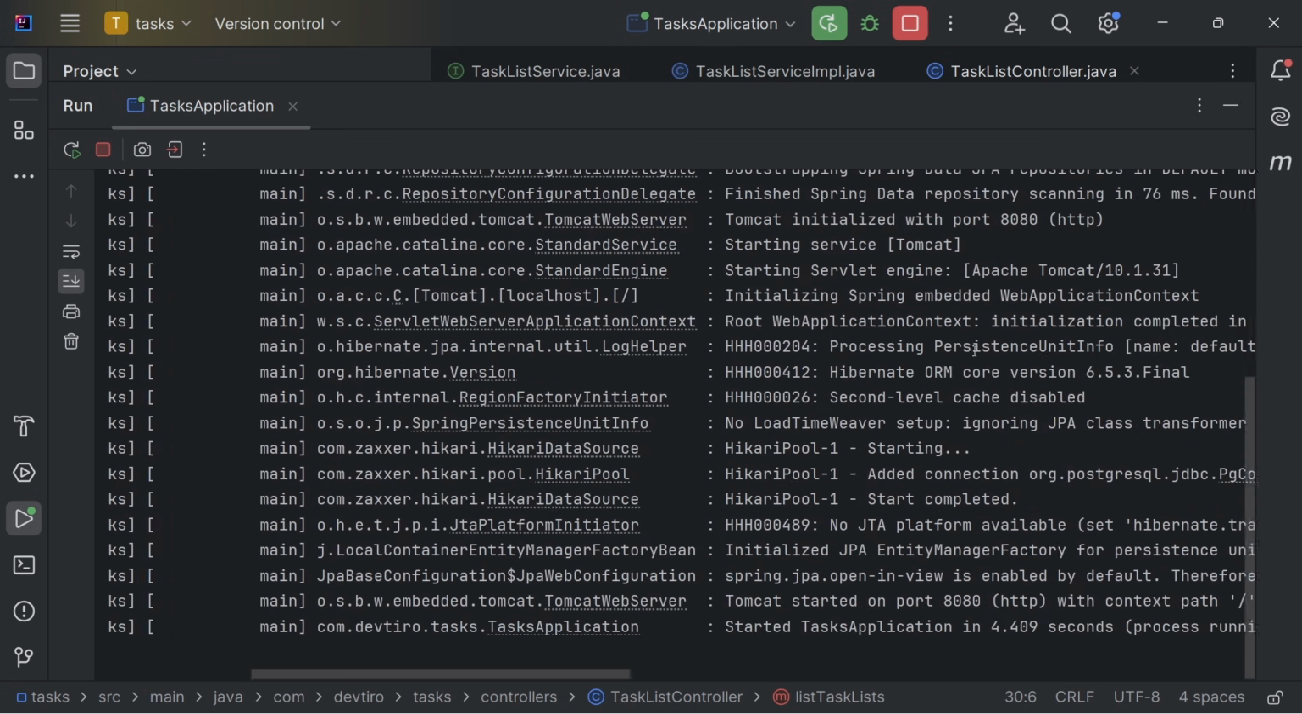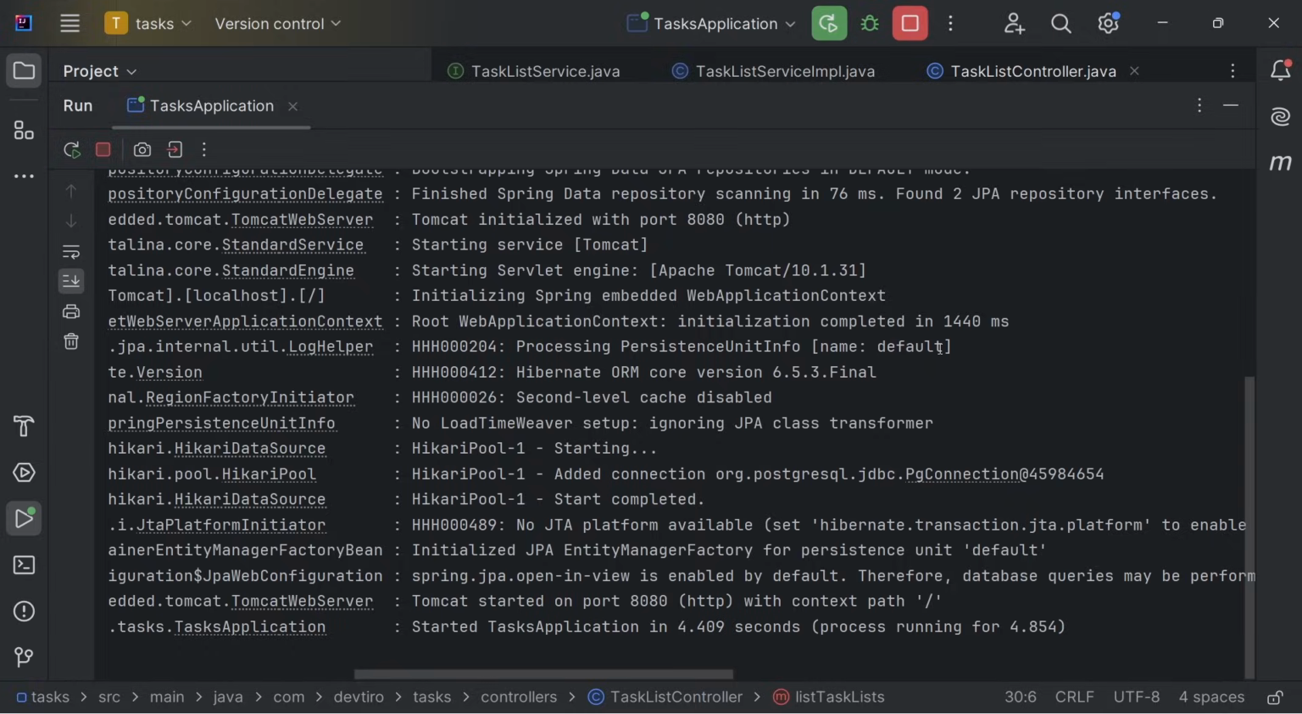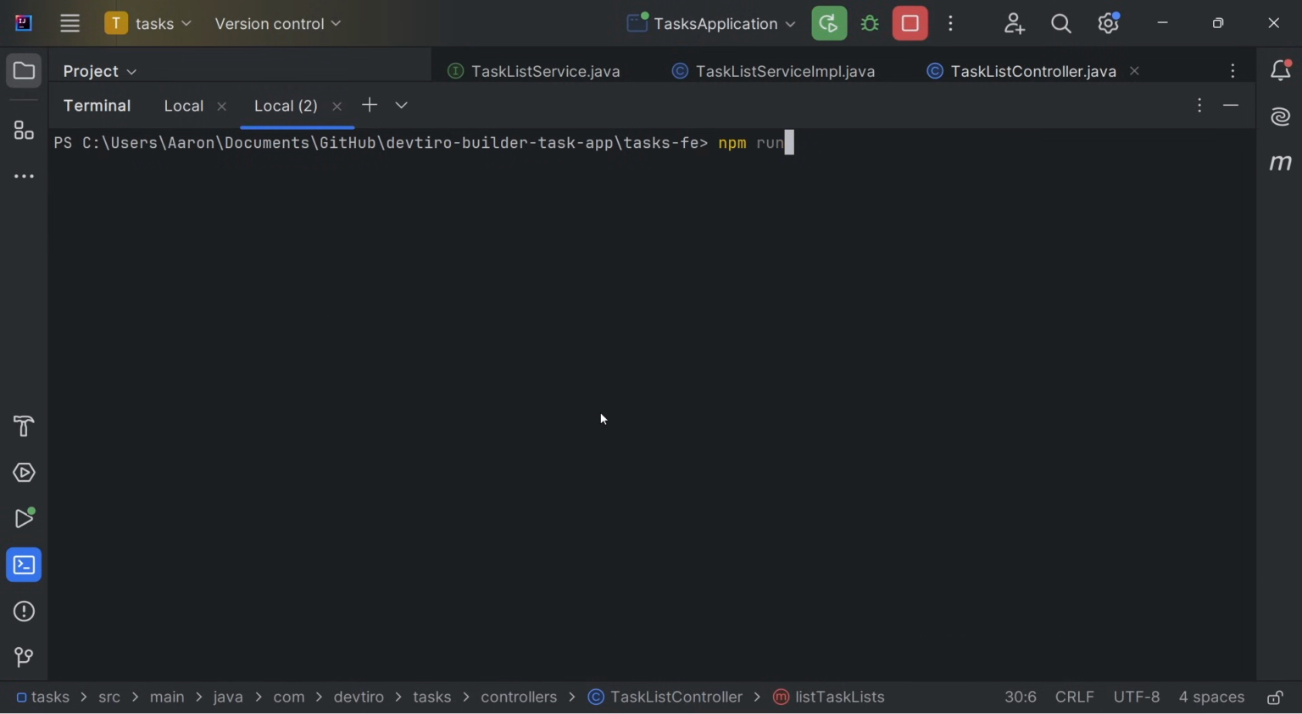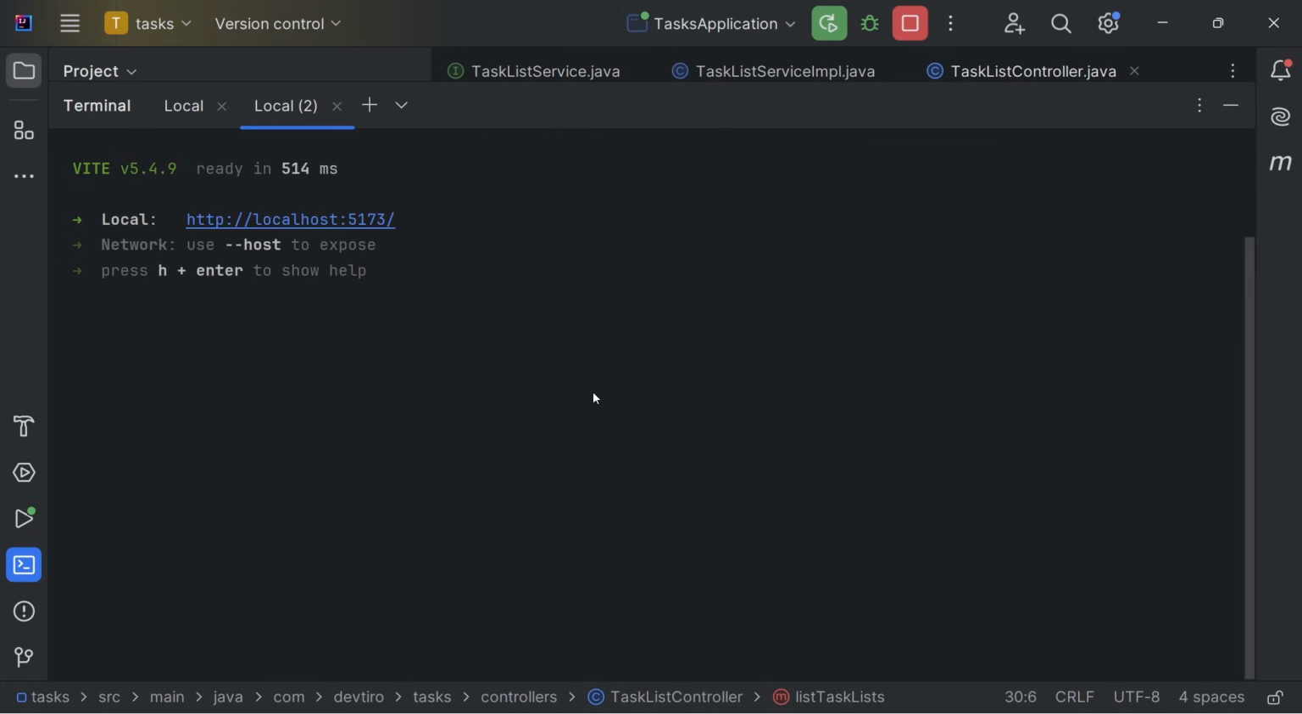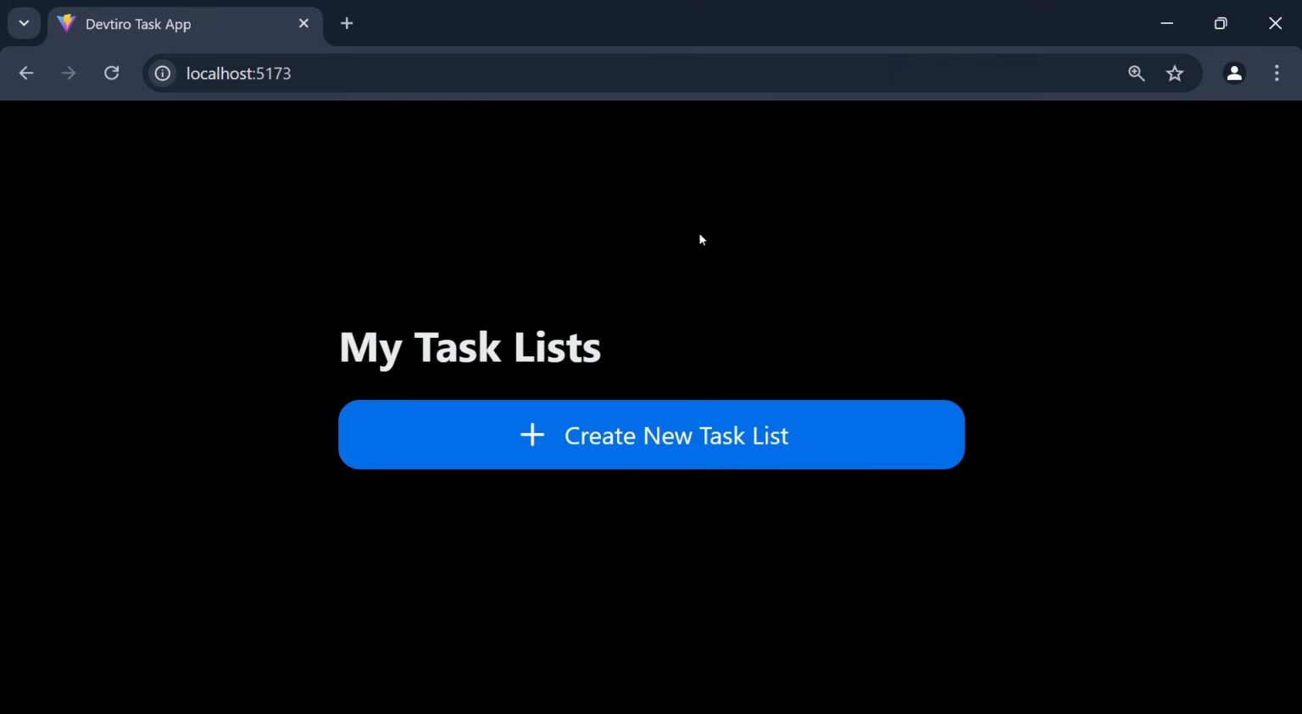Great, that's the backend started up successfully. And now we'll just run our front end, which we'll do with npm run dev. So with our backend and front end running, let's now test out this endpoint and see if it works. So let's head over to this address in our browser. So here we are on the task list page.